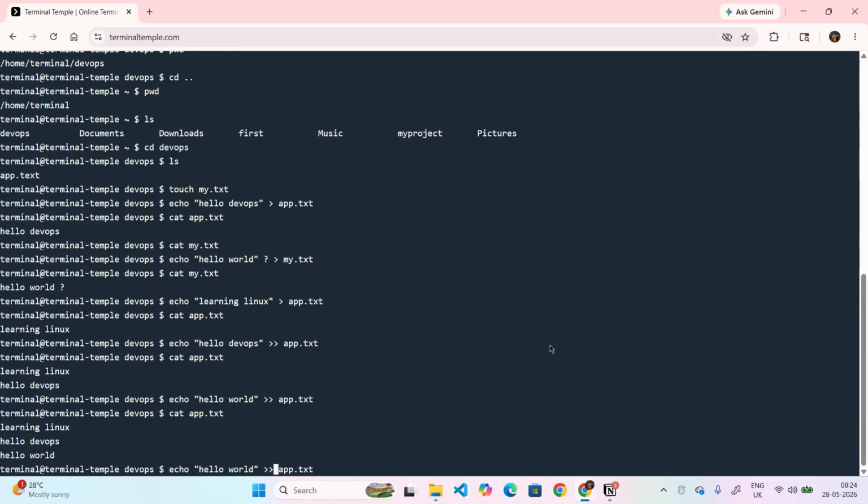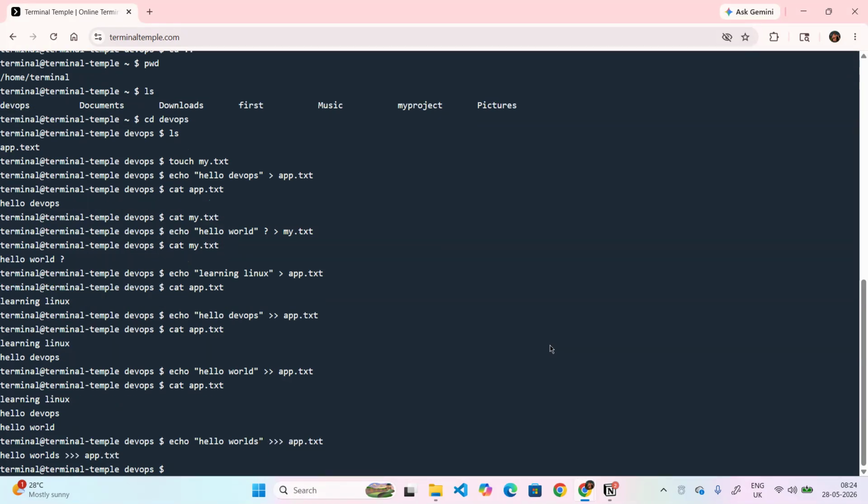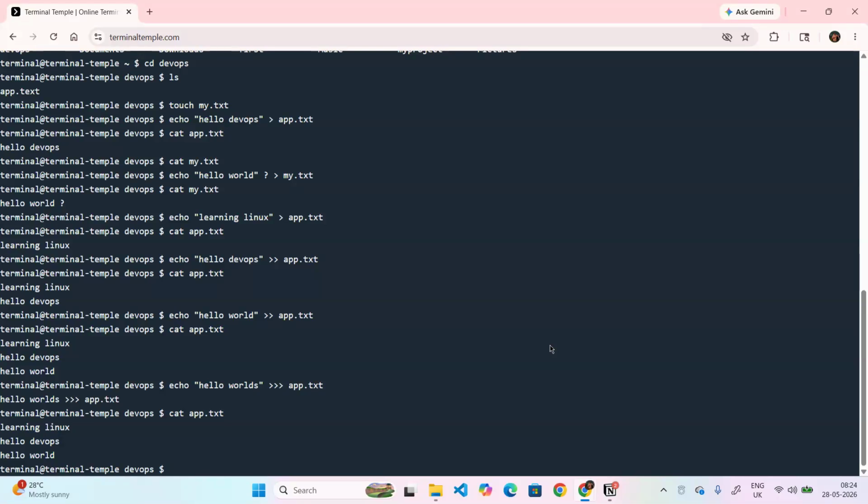Acha, take care. Sir, can we do another arrow? Can we mention another arrow? Now what is happening? This we will also see. Hello worlds. That is not the correct thing. Yes, the content will not be stored in your file if you mention it like that. Okay, so this is what we are doing right now. The next one is add more data. That is also done.